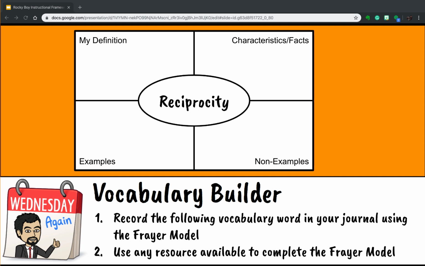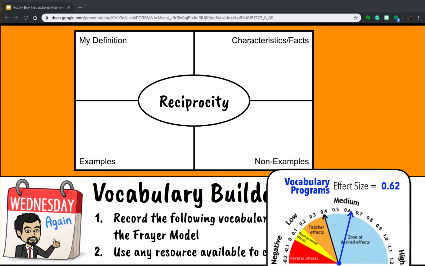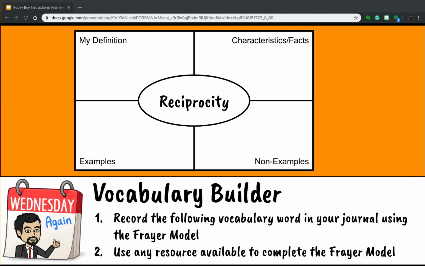So Wednesdays, we kind of go back down. It's the middle of the week. We're almost a little brain dead. So we have a quick vocabulary builder activity. It's just kind of nice and neat for us to break up the week. We'll work out and build up our vocab.